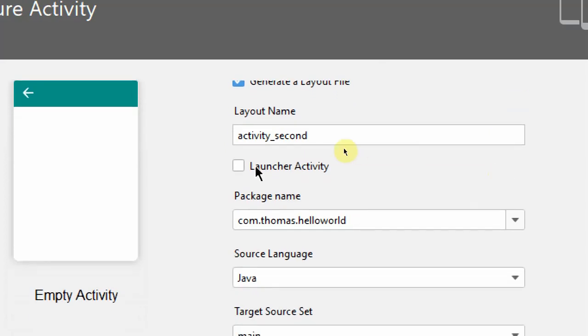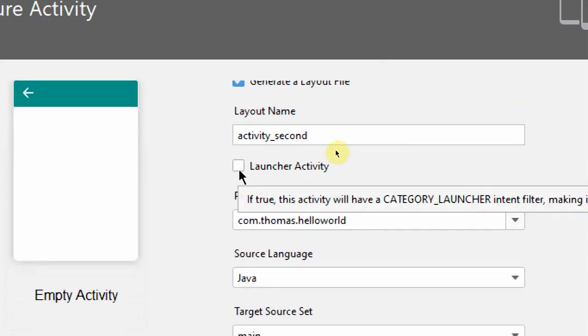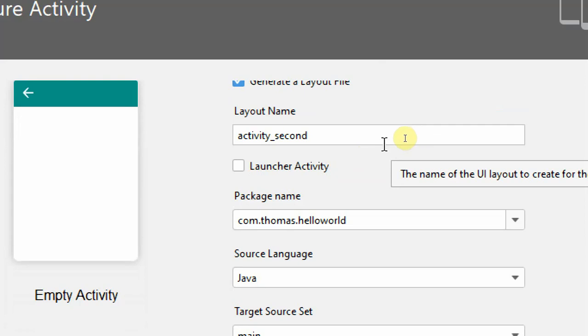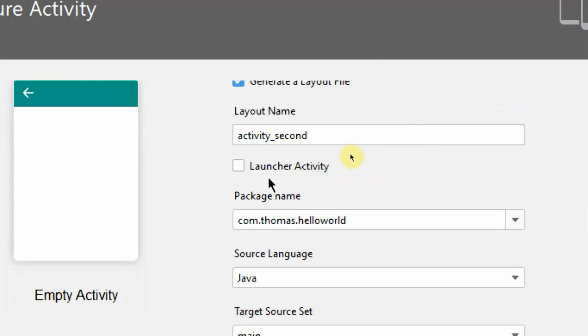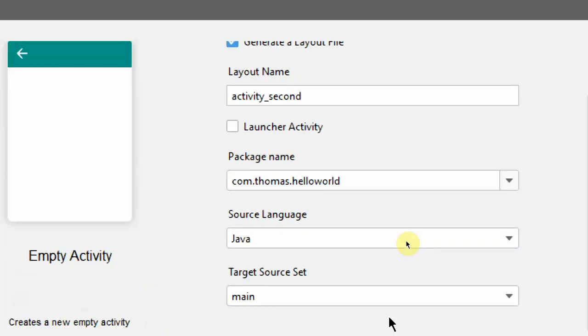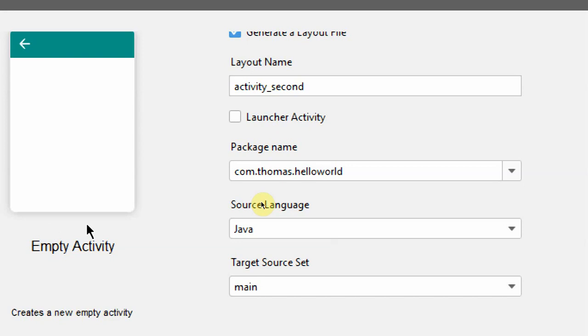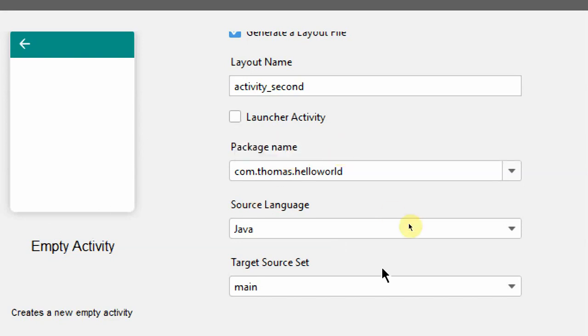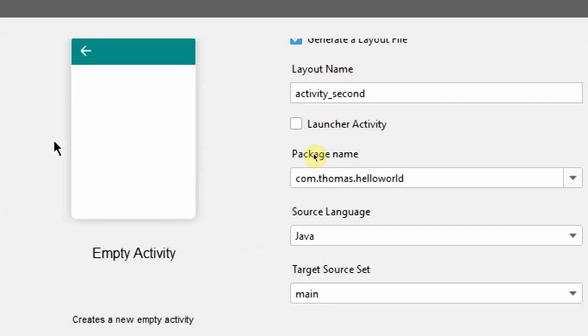Below that there is one more question, guys. Launcher activity. What do you mean by this? By now you would have understood what it means. Are you going to make this activity the launcher activity? What if I make this the launcher activity? Next time you tap on the app icon, you won't see my main activity. You'll be seeing this activity, which is second activity. This is not what I want. I want main activity to be the launcher, so I'll not enable this. I'll leave it as it is.